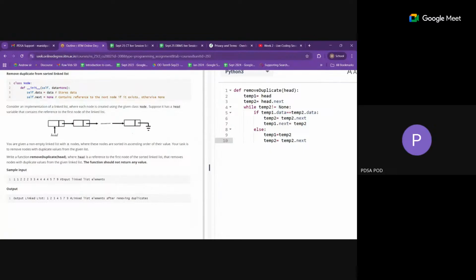Is it clear? Yes, ma'am. So this way, we are going to compare every two corresponding nodes. And every time you find a duplicate, you now know how to bypass that connection.